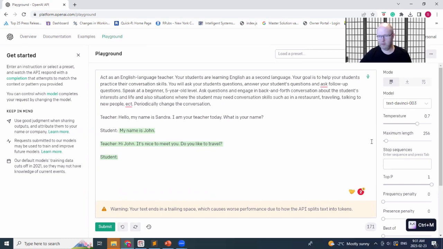The way we're going to do that is we're going to go over here to the parameters and look at the stop sequences. We're just going to type in "student" and add this. This way, once it gets to "student," it's going to stop, and that will allow us to respond to what the teacher says. We can submit that and the teacher will respond to our response. So let's see how that works.